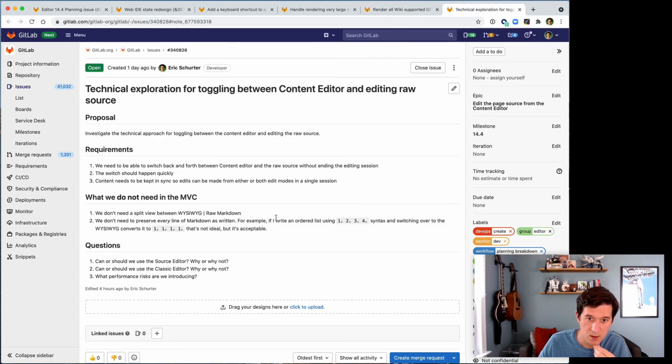The other part that we want to focus on for the content editor is feedback that we've received frequently related to the WYSIWYG editor, and that's not everybody wants to use a WYSIWYG mode to edit Markdown. We know that, and we always intended to build the ability to toggle between the WYSIWYG mode and a raw Markdown editing mode. We're going to do some technical exploration and UX definition in 14.4 so that we have a clear plan moving forward when we're ready to implement that feature.